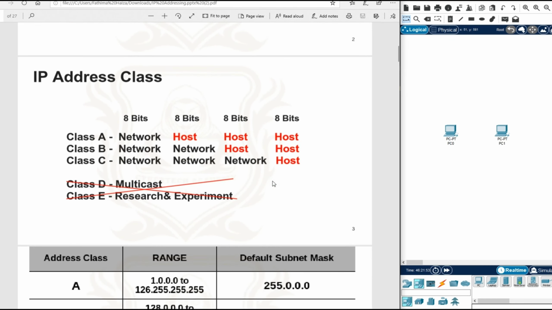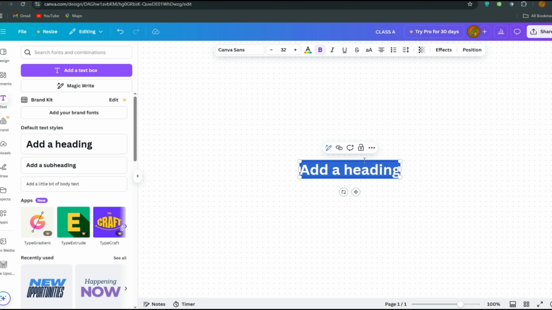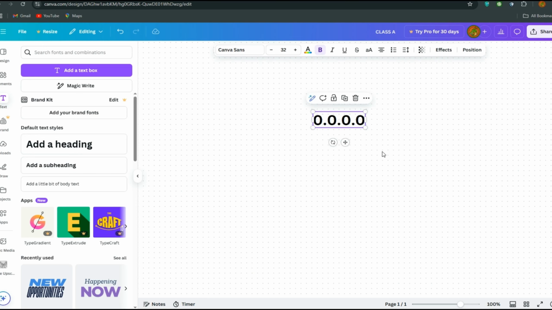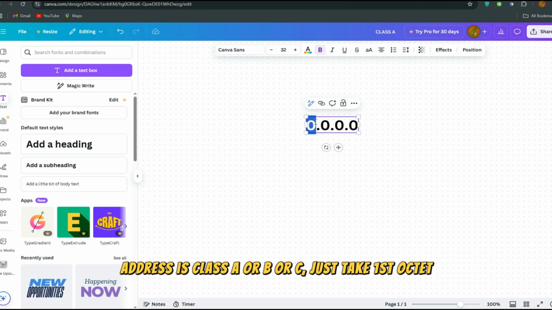Now let's talk about how we can identify whether an IP address is class A or B or C. How can we identify it? So simple. If you want to identify the IP address, just take the first octet of the IP address. Whatever the IP address, class A or B or C, just take the first octet.